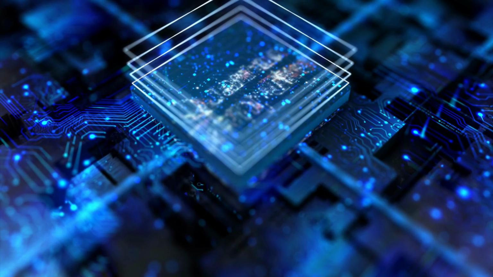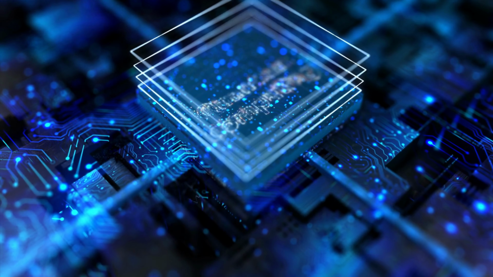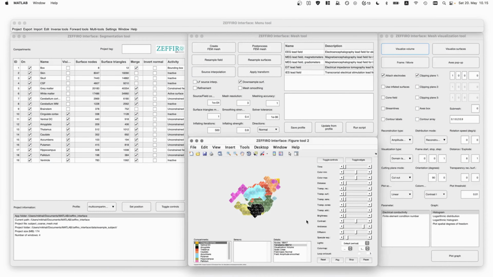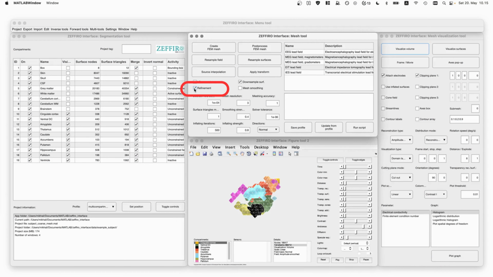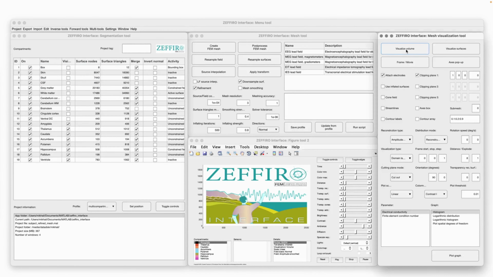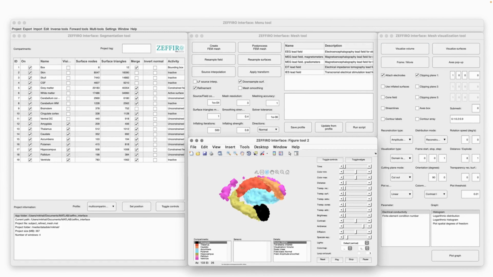Keep in mind, an increase in node quantity will extend simulation time, so it's important to find the right balance. Make sure to select the right compartments, tick the refinement checkbox, and hit the Create Mesh button once more. See how it improved the mesh precision on the boundaries of different compartments.